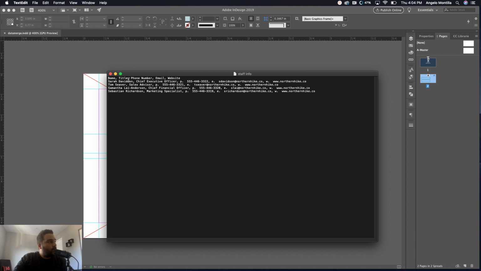So the first thing you want to do is create the names of the fields in your business card: the name, the title, phone number, email, website, and you're separating each with a simple comma. Then you're going to start listing each employee within the same text file. So Sarah Davidson, comma, chief executive officer.